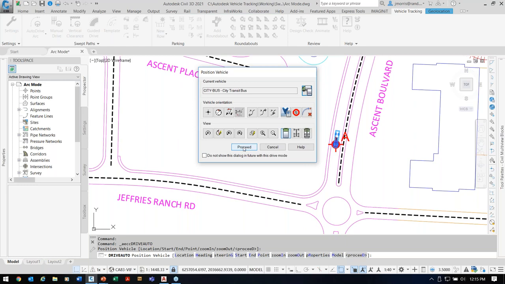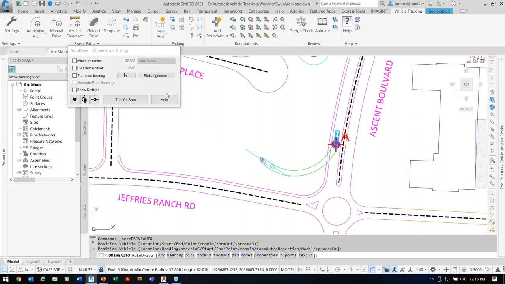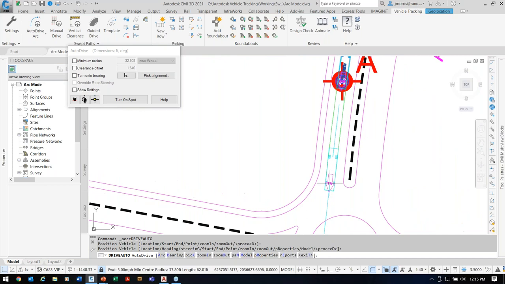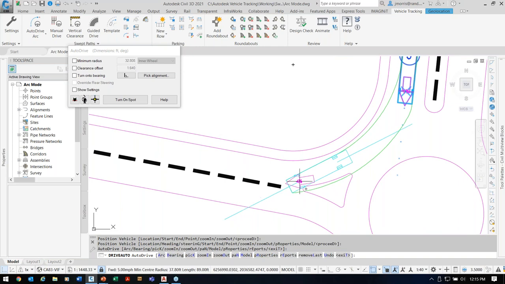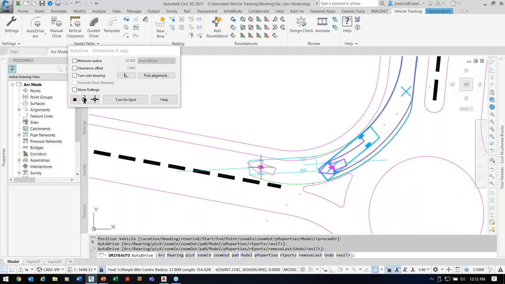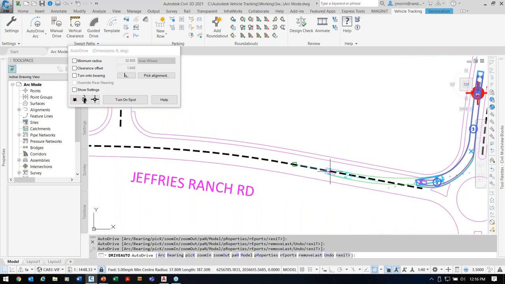Now, I must say that even though I've studied this extensively and I've practiced, and I'm a pretty good actual driver, I'm not a very good driver in this vehicle tracking. I don't know why it is. But basically, every point that I pick is a point about where I want to start steering my bus. So let's say I need to start turning here and come over. As you see here, we do see the swept path being displayed. Let's say I need to turn the bus here again and once more. You also see the arrow as to where it's pointing, and it gives me a percentage of the steering that's going on. So I'm just going to follow along my path. Maybe I need to go here.